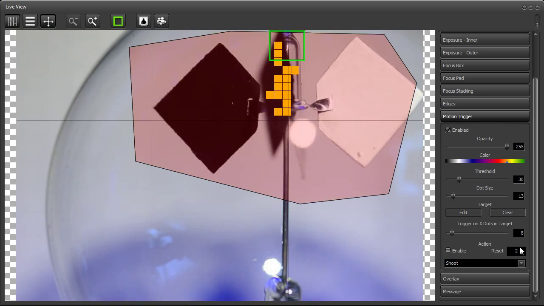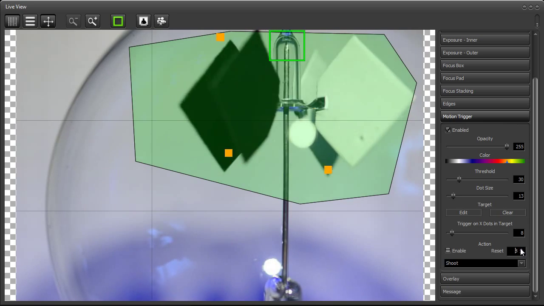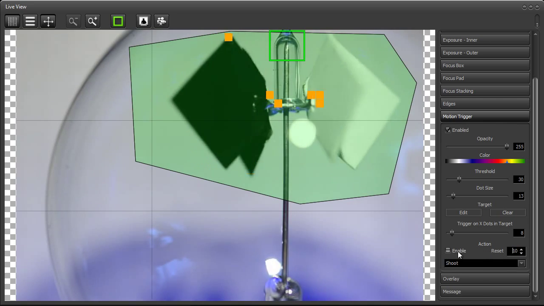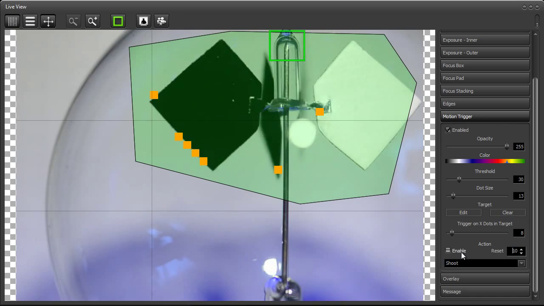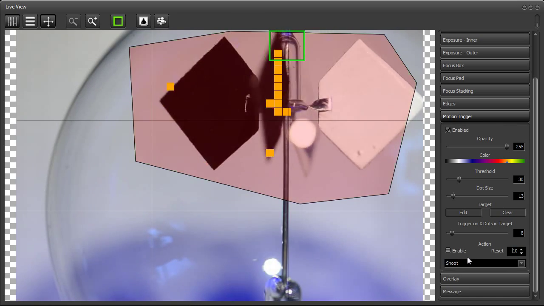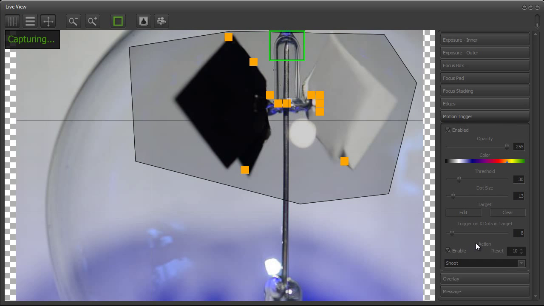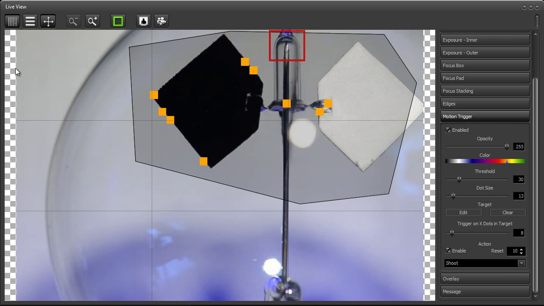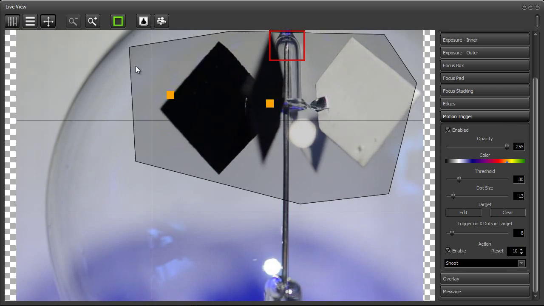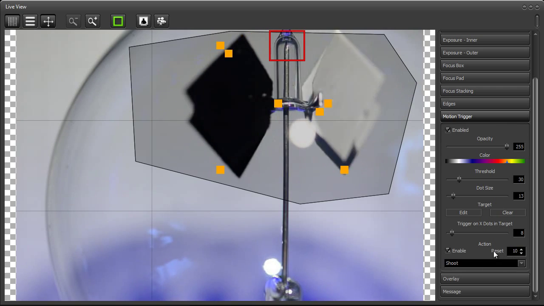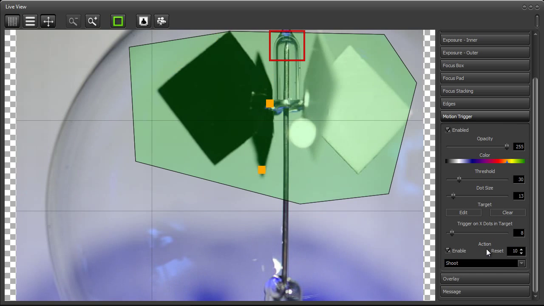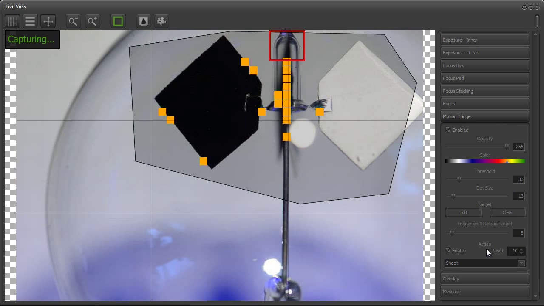So what we can do here is also increase the reset because I don't want it continuously shooting here. I want it to take a shot and then rest 10 seconds before it attempts to do it again. So I'll enable it and it detects it. It's capturing the image. It's transferred the image. Now it turns gray, which means that it's resetting. Give it a little bit of time, and it's going to take another shot. So let's just wait. And there it goes.